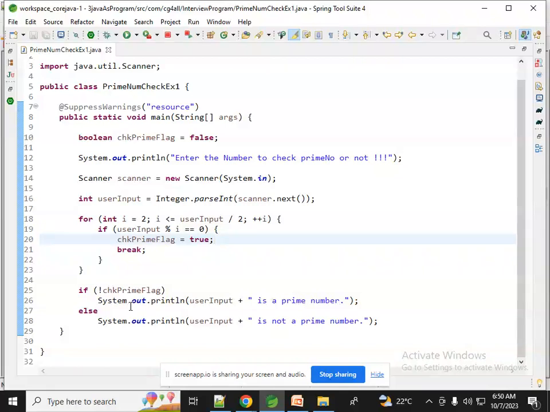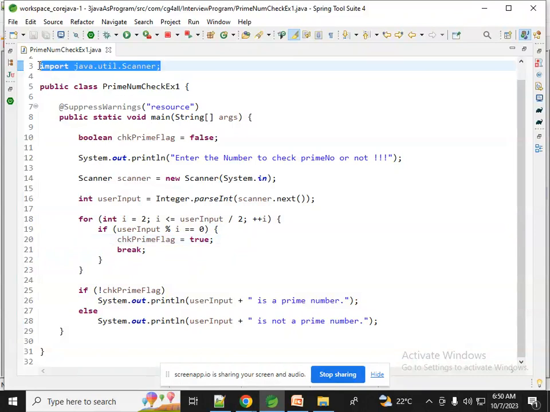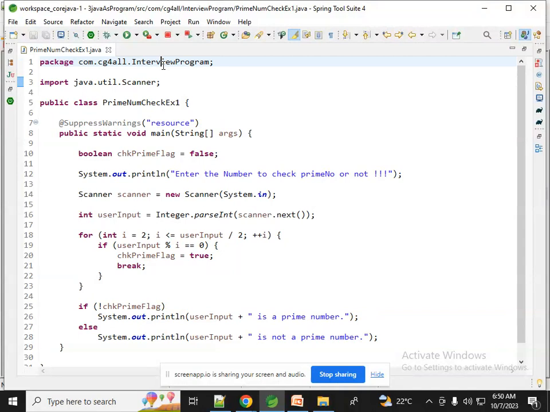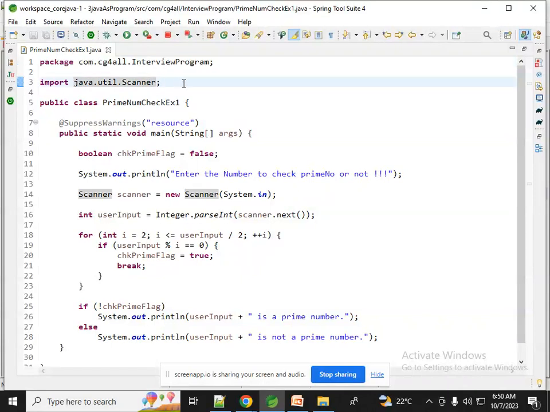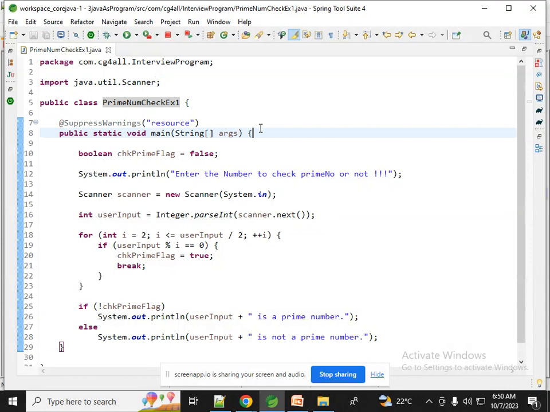I have already written it, so let me explain the program. In any program, first we define the package, the topmost of any class. After that we write the predefined Java library packages, classes and functions we are using. After that we have a class with a main method. Inside the main method, we take input from the command prompt, asking the user to enter a number to check whether it is prime or not.